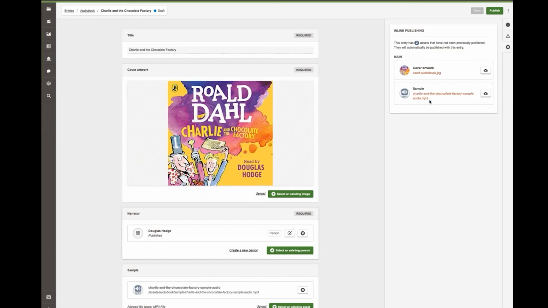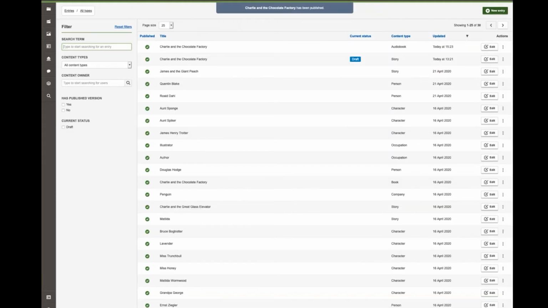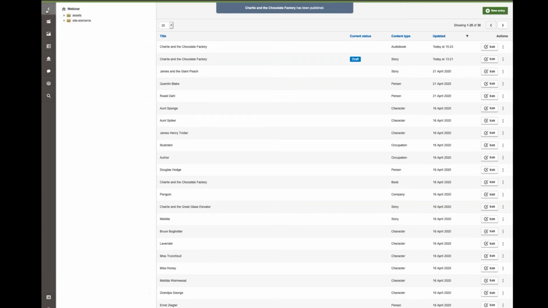And we will also publish the MP3 file that you've just uploaded, negating the need for anyone to go back into the approval screen to deal with that, and not having this issue on front-end websites where maybe the entry or the audiobook is published and the sample is not available. So when I publish this entry now, those two files will go through the publishing queue and they will get published. So let's just take a look at the files in the File Explorer.